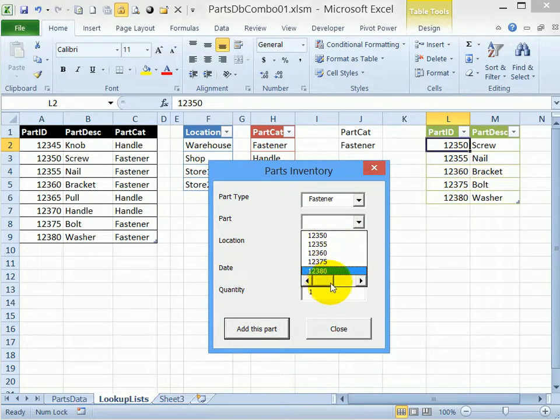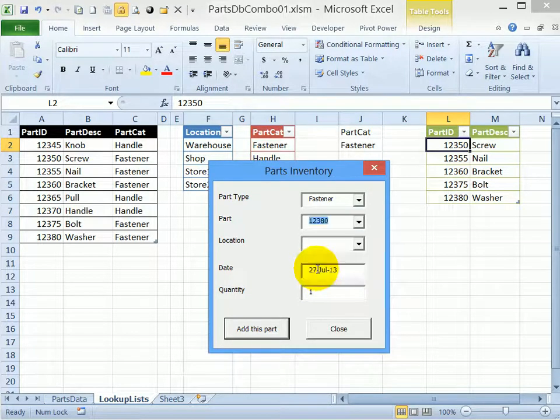Now looking at this list, there's a little problem because I have a scroll bar here. I have to scroll across to see what part that is. I'm going to select this one, and we'll fix that when we go back into the Visual Basic Editor. So I'll click here. Then for location, everything looks fine. I'll pick Store 1. It put in a current date.